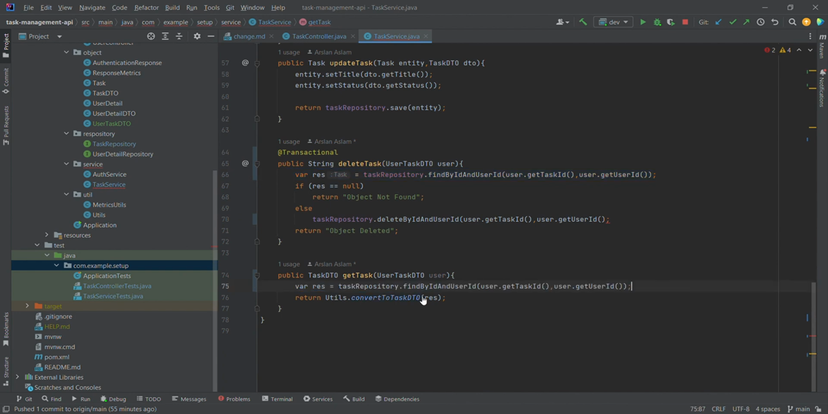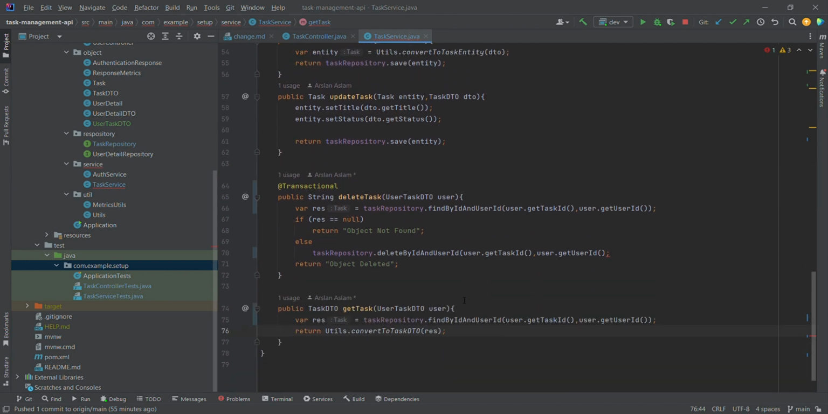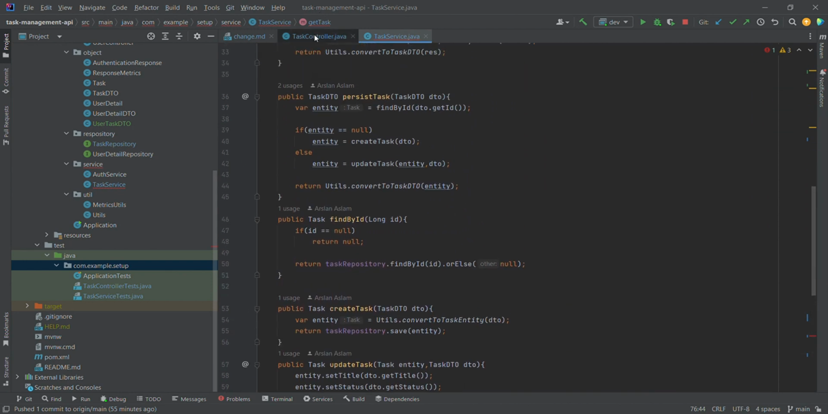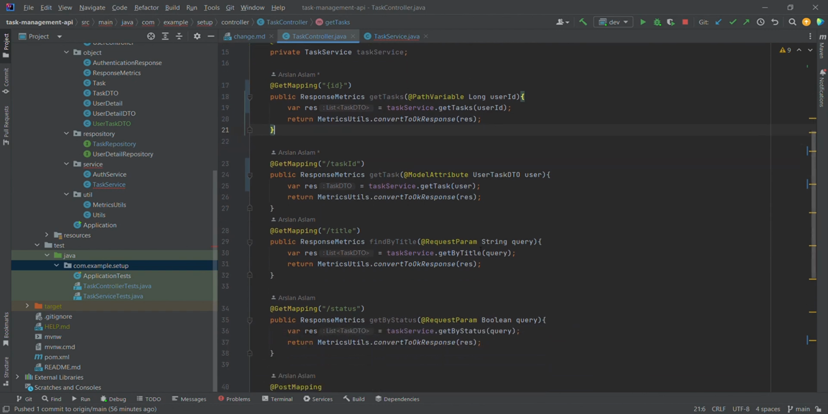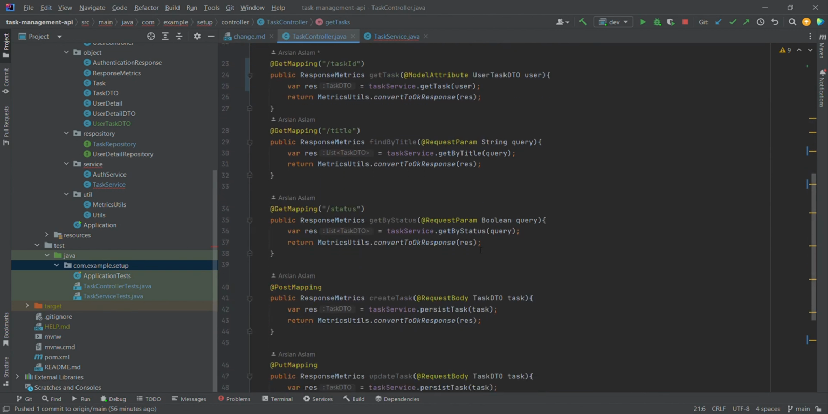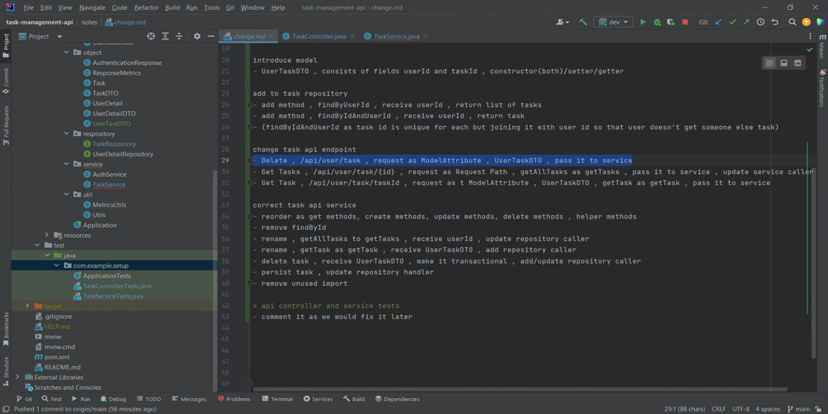Okay, and from here we can actually then pass the task DTO. Okay, so that would be done. That would be done. So what else we need to do actually? If we just try to look at, okay, get it. So all these things are done.